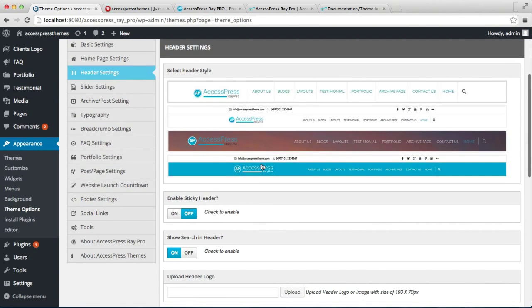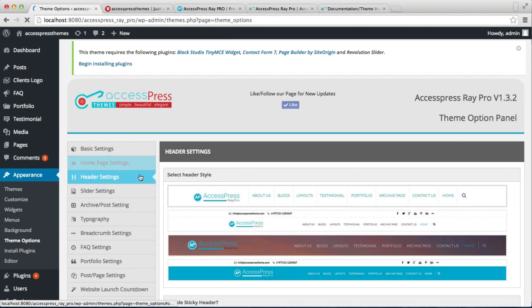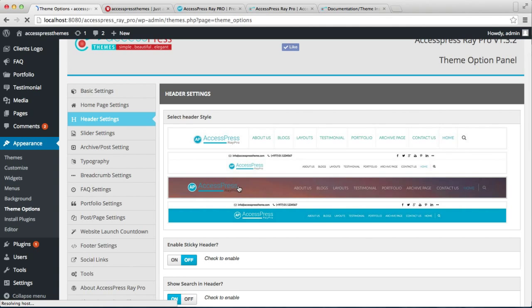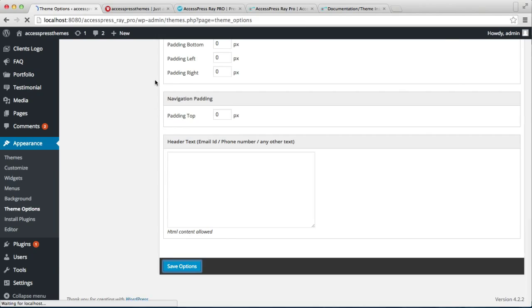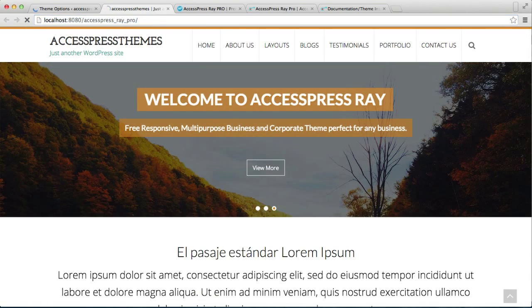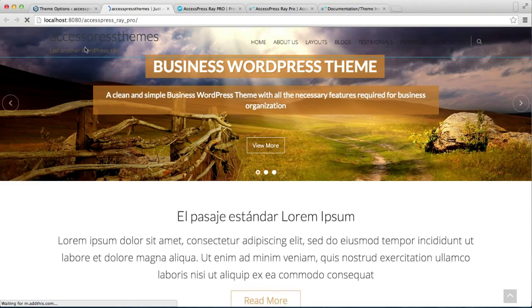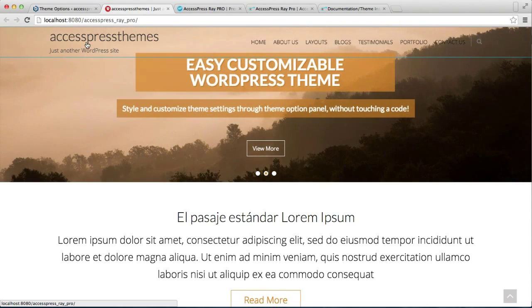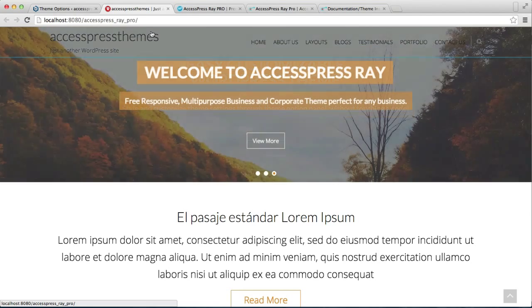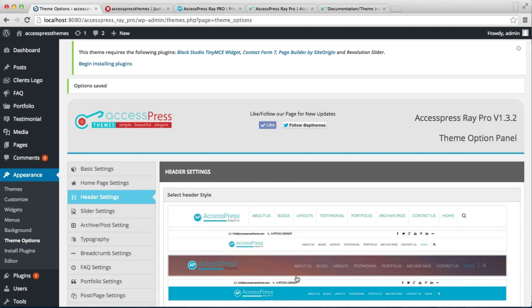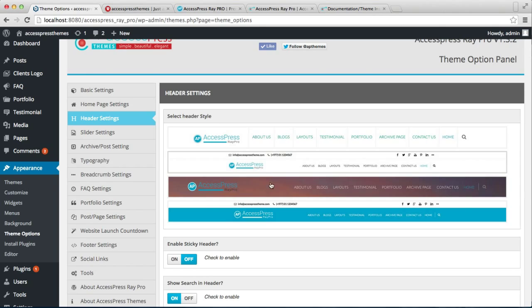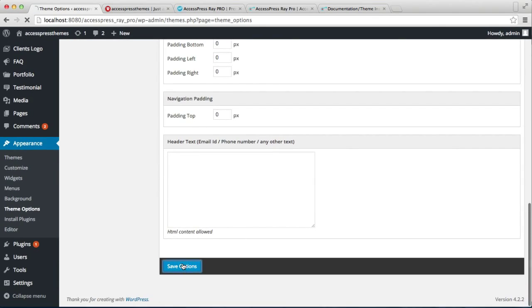Similarly, you can also choose this one or this one. This is a transparent header layout. That is, when you choose this layout, then it will look something like this. The slider image goes under the header and it becomes transparent. So let us choose this one and let me show you how that looks.